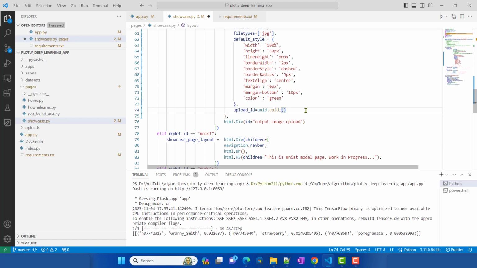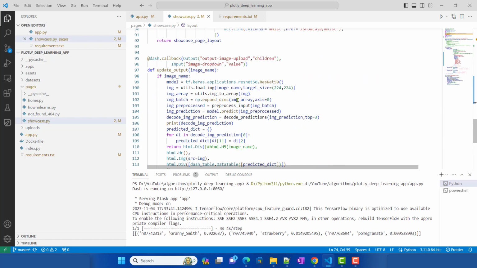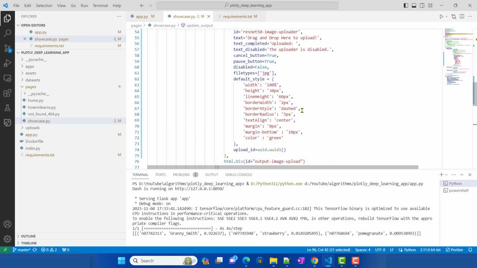Now first we will see how it works, then we will see how to modify it, because our current callback is based on this dropdown value, which we will not be able to use now. We have to work on the uploaded files now to make the prediction, which we will change later. So let's see how it works.